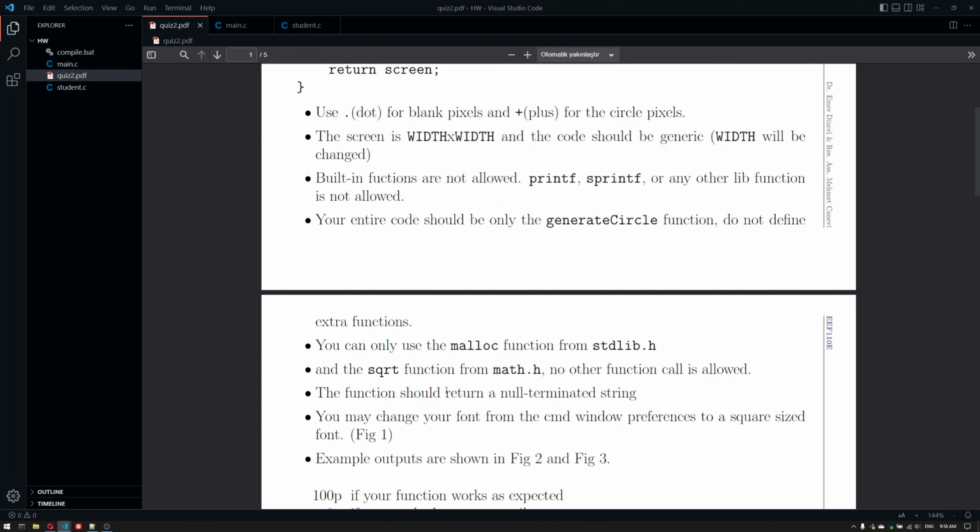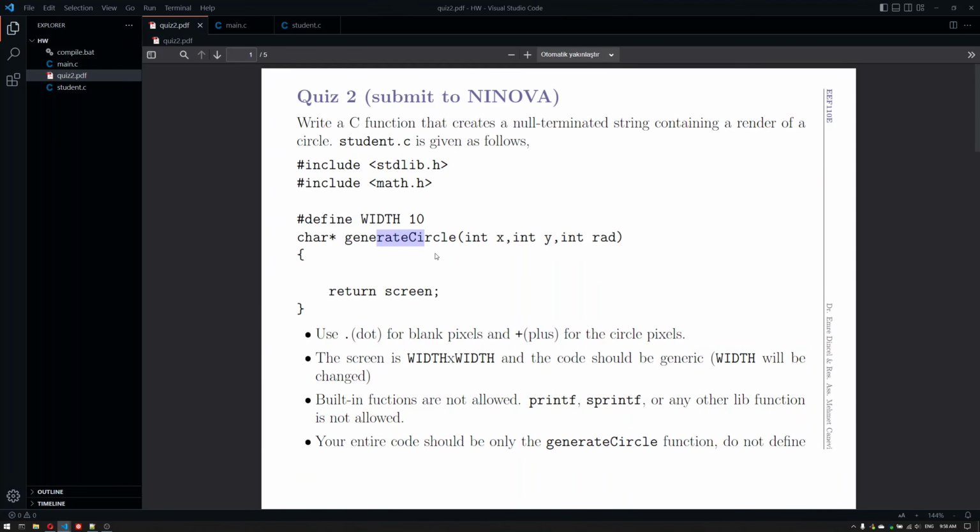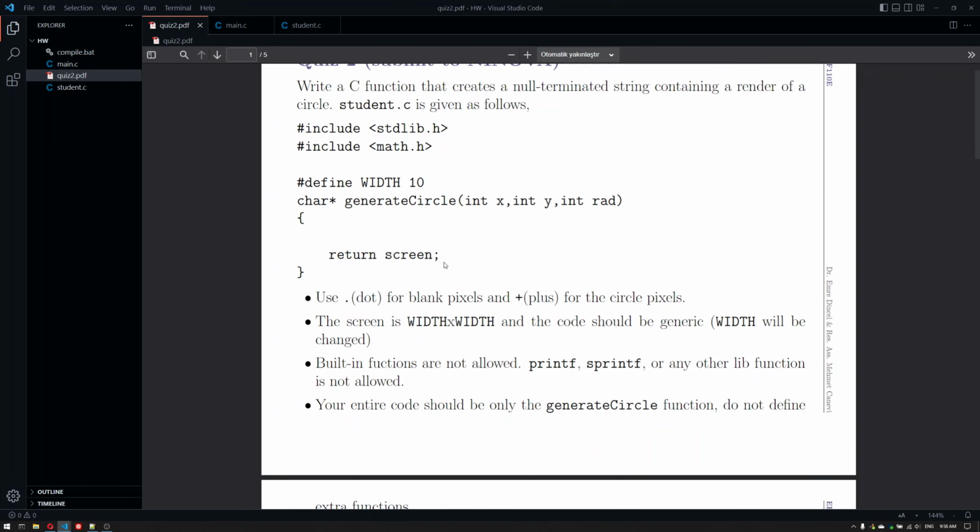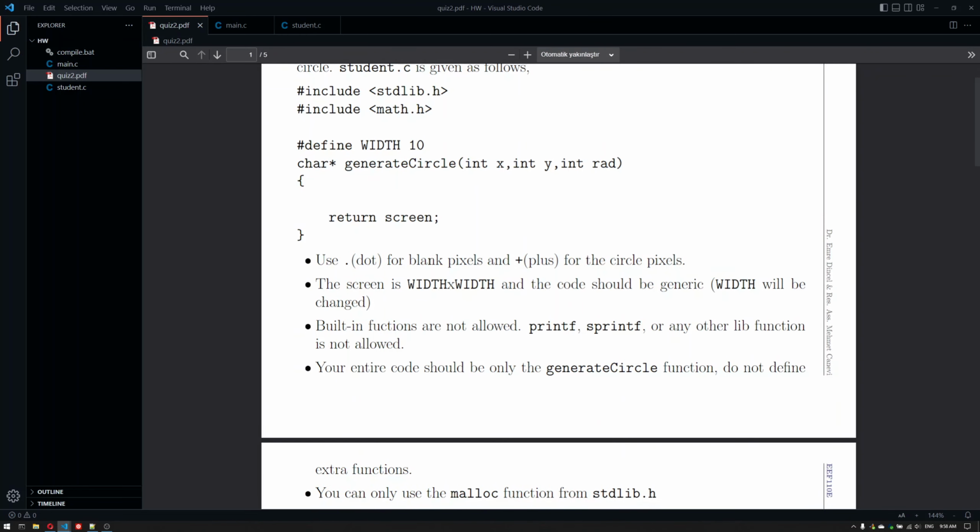Now, the function should return a non-terminated string. I have provided you the template for that. So when we call this function here, it will give us a char pointer, a string, and we are going to printf it with %s, and we should be seeing the whole circle and the screen together. Now, for the sake of simplicity, we have width 10, but again, the width can change and it can be altered. So instead of using directly the number 10, what I'm basically trying to tell you is you just use width and code it like that.